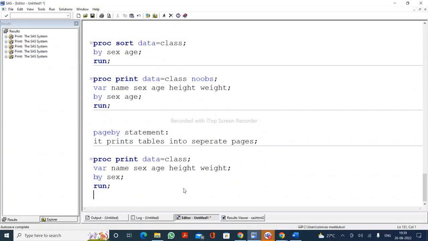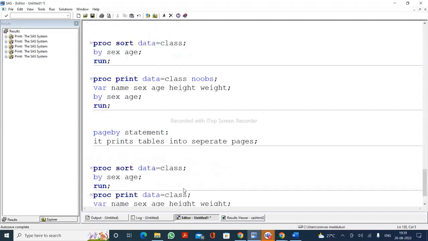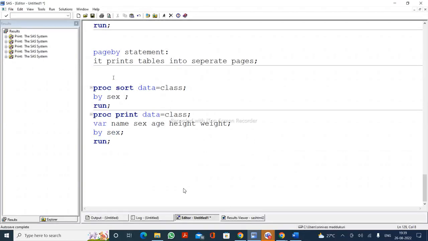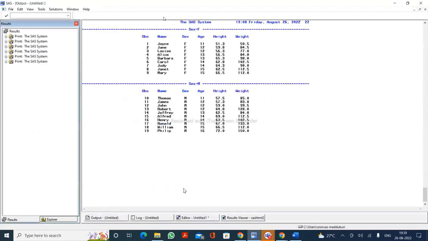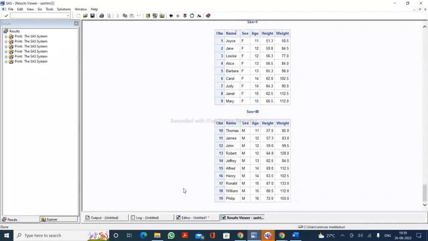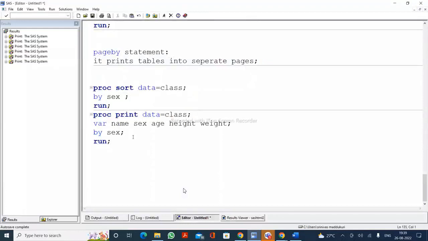But you know that if you wanted the by sex, what is the prerequisite? We need to sort the data by the sex data. Now, of course, already we have sorted data by sex. Anyway, I'm writing sex. If I execute the program, of course, I will get the two tables. But the question is, I'm getting both the tables in one page. But I want to have females in a separate page and the males in a different page. If you want to have two different pages, you know what we should do? Now we should write a statement called page by.